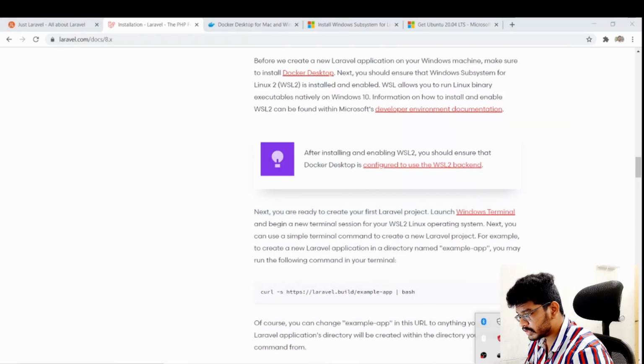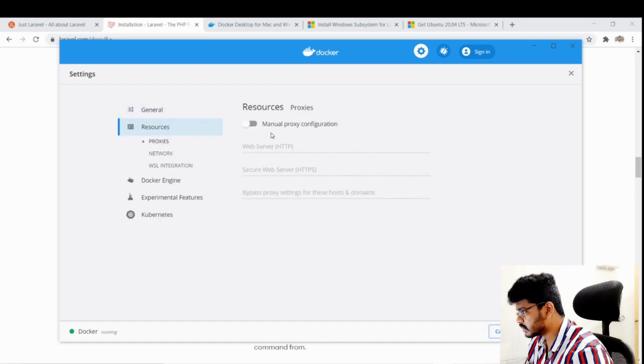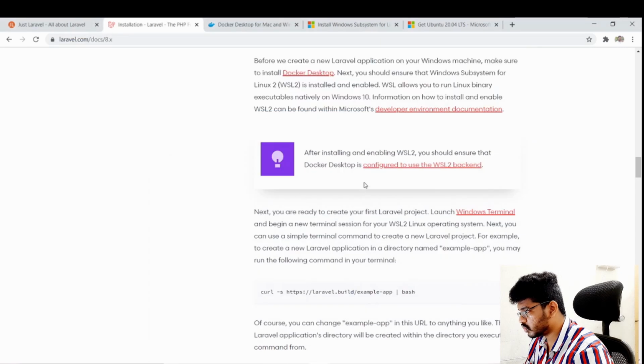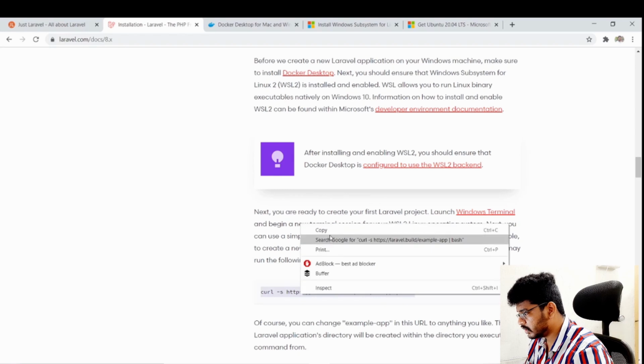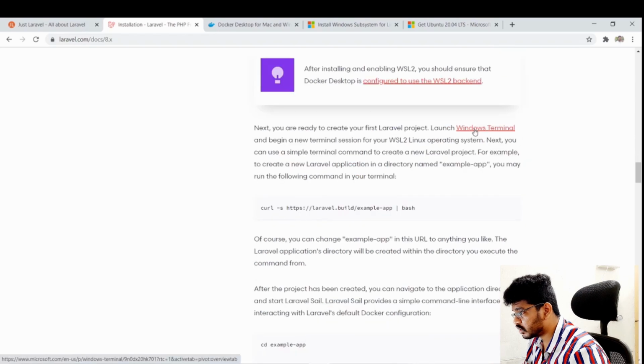If you go into your system tray, you should see Docker, and I will go to Settings. Use the WSL2 engine. It's already using it. Then under Resources, WSL integration, you should select this. You should check Ubuntu and then apply and restart. That ensures Docker is using the Ubuntu we just installed. Okay, that's done. Now we'll go to this step. Here, example-app is just an application name. It says launch Windows Terminal.